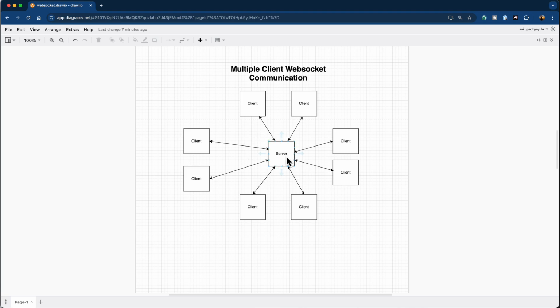And this is usually how a group chat application looks like, right? There are multiple clients that want to listen to messages from a server, and whenever a client is sending a message, this message is replicated instantly to different clients by the server. This is the high level architecture.